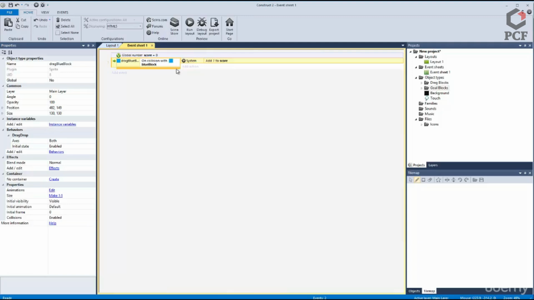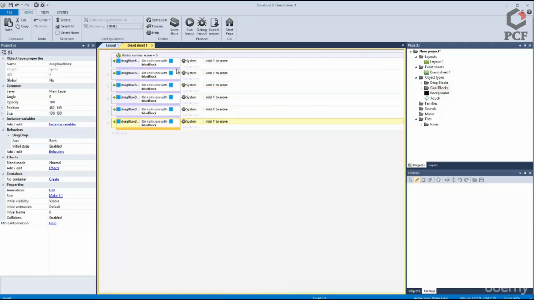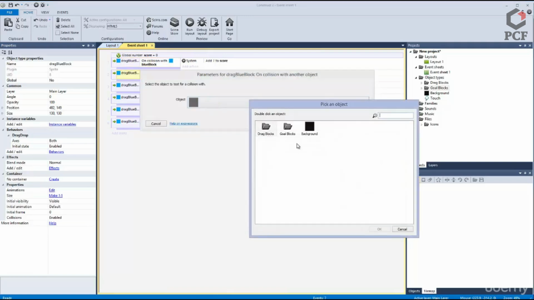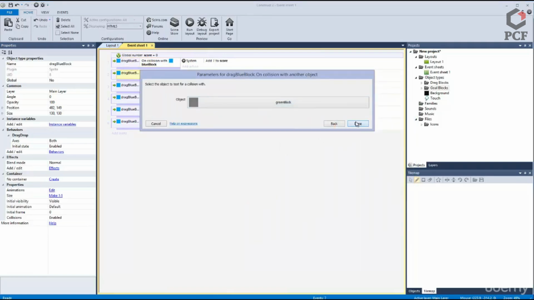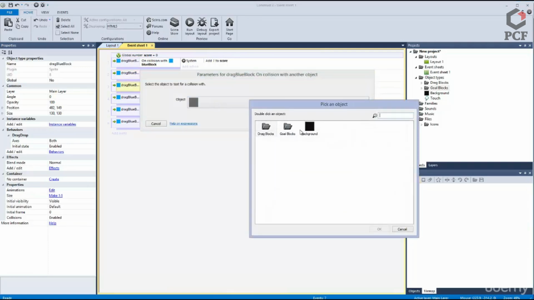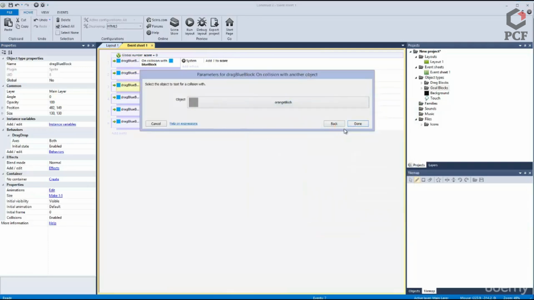Just push Control C, and I'm going to paste it 3 times, 4, 5, 6 times. Now what we have to do is change the objects here. So we've got drag blue block is in collision with blue block. I'm going to make this green block. And then I'm just going to do this in alphabetical order when it comes to the screen here. I feel that that's usually the best way. And I'm just kind of clicking here, pink block.